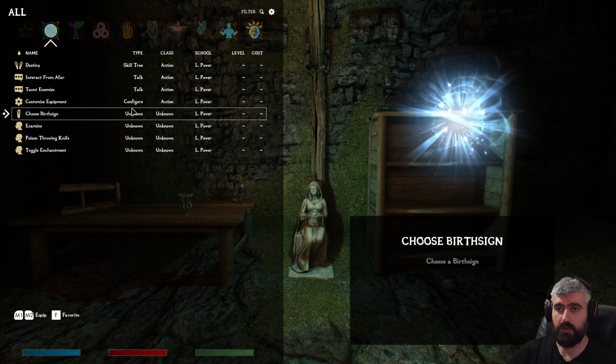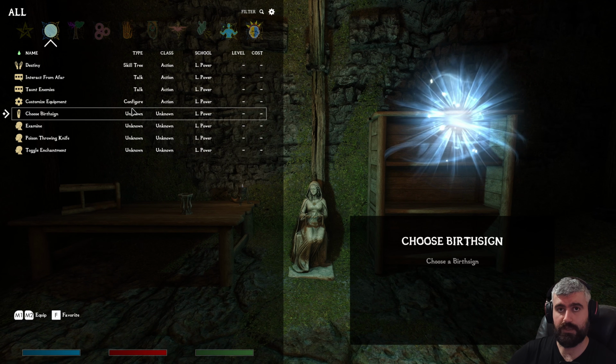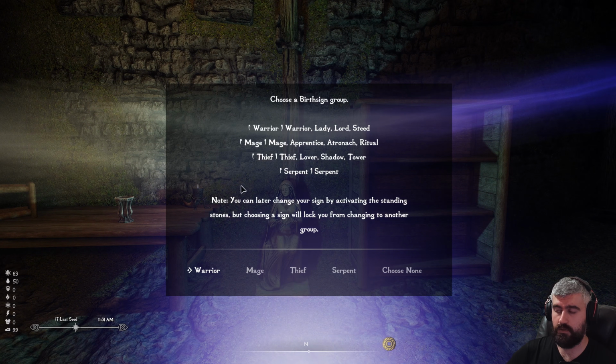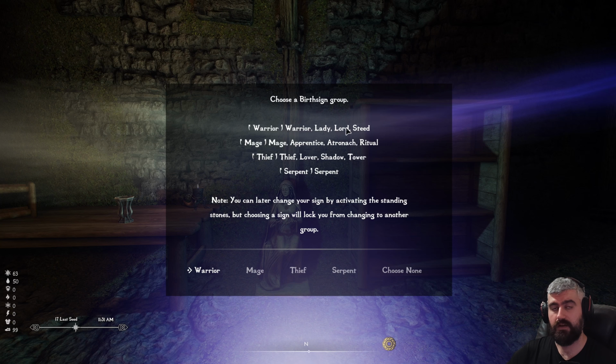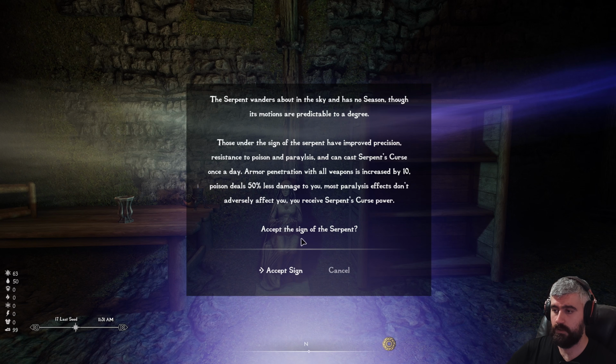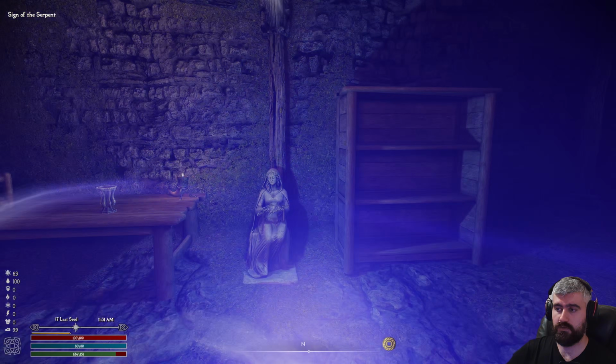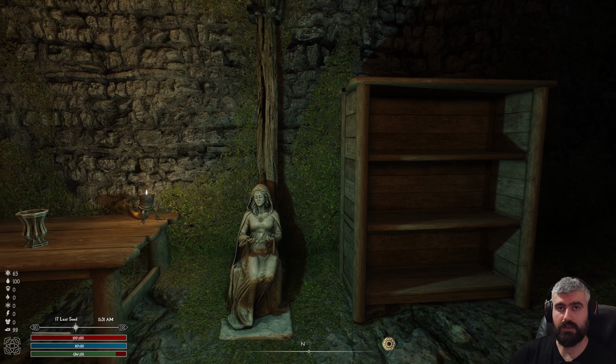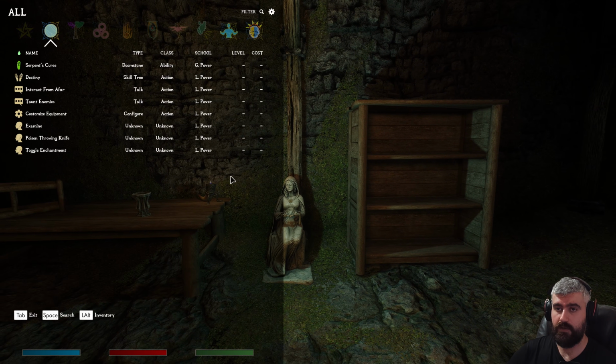Then you will also have an ability to choose a Birthsign. So how this handles Birthsigns is a little bit different than vanilla. In vanilla, you know, you have standing stones and you can swap freely between them. In this, birth signs are locked by group, so if you choose one of the warrior birth signs, you can only swap to another warrior birth sign. Same with mage, same with thief, and serpent is in its own group. So if you choose something else, then once you get to the standing stone, it's not going to have any impact on you.